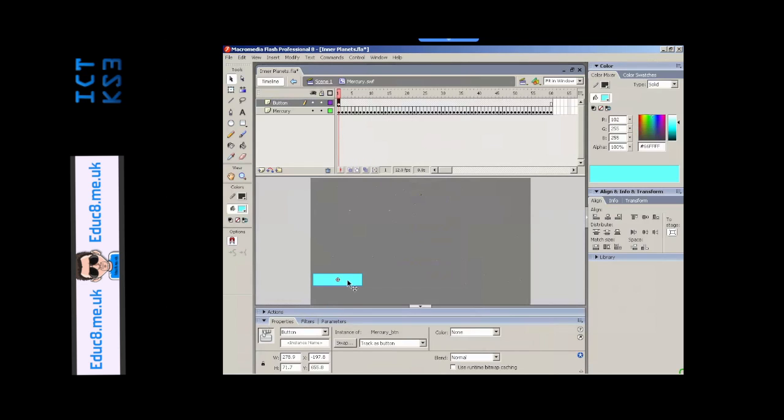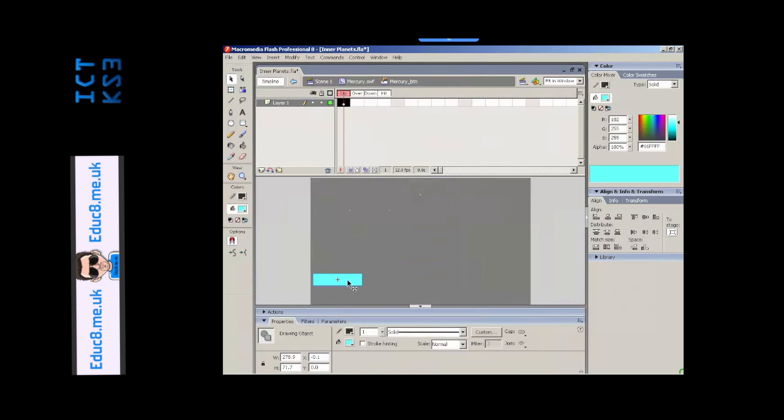Now we have to double click into this to go inside the button. And you'll notice that when we go inside the button, the timeline changes from frames to states of the button. So up means just when the button is up in its normal state, over is when the mouse hovers over the button, down is when the button is clicked, and hit determines where the button activates.